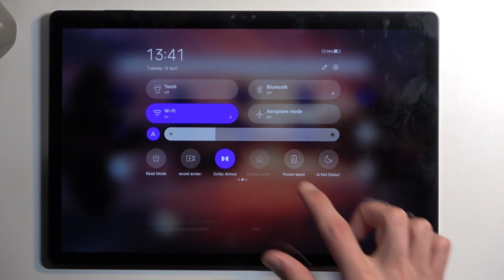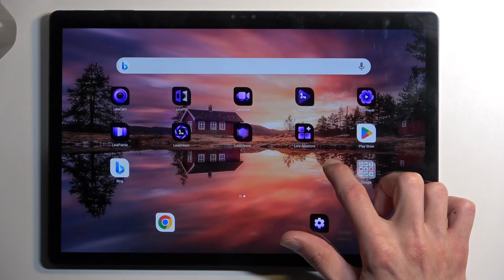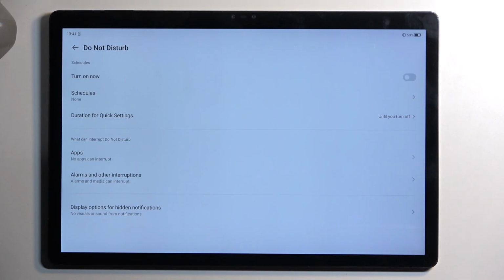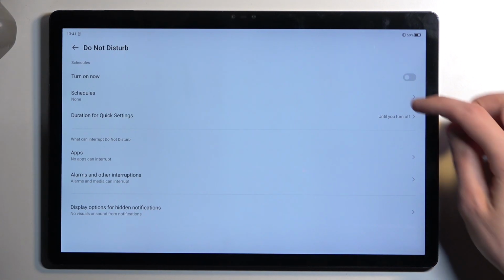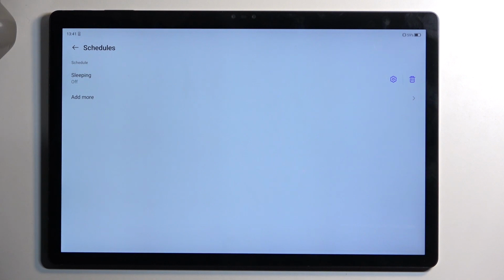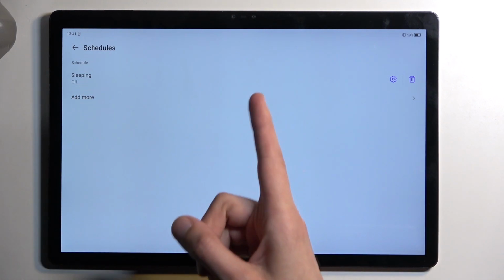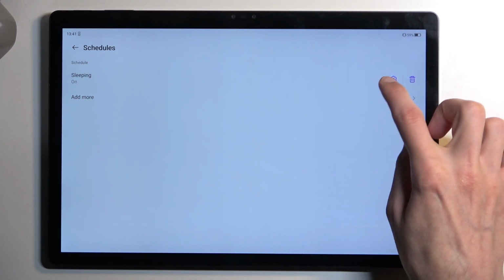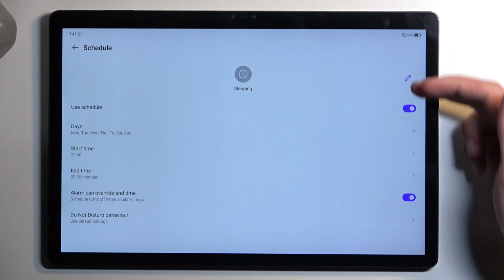So once you see it somewhere in this panel, you can hold it again, and this will now take you to the settings where you can customize the mode itself. So going over some of the options, we have things like the schedule, and here you can select a fully automatic schedule. The device comes with one that is pre-made called sleeping. If you tap on the gear icon, it will show you the parameters of it.